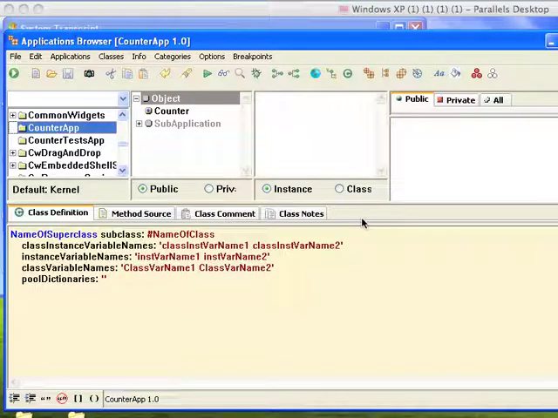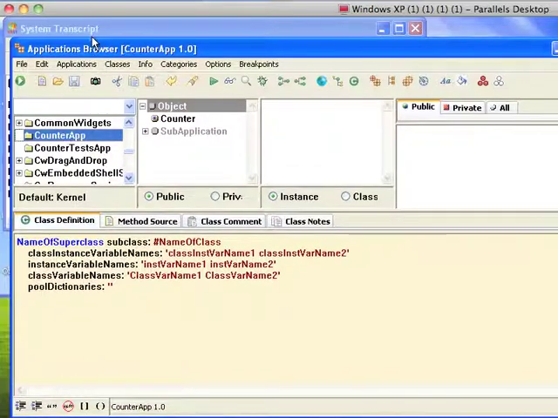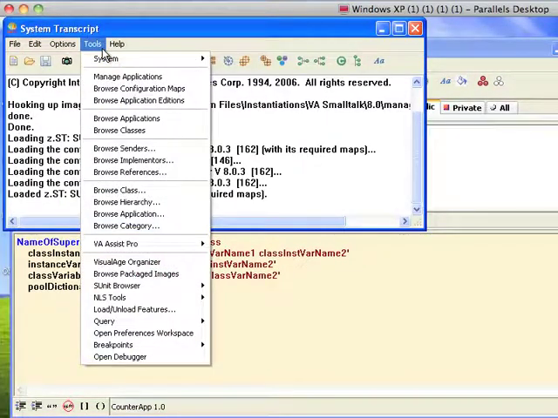In the last little bit, we've created two applications, the counter application and the test application for the counter app. And one of the things that's useful is to create something called a configuration. What you might want to do is load all of that stuff at once and not have to worry about loading them piecemeal. So to do that, we want to take these applications and put them into a larger entity. And in VA Smalltalk, that entity is called a configuration map.